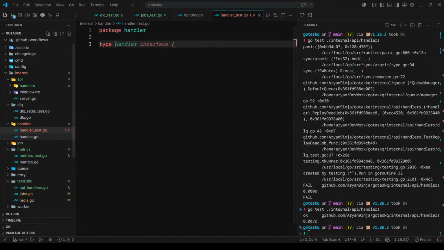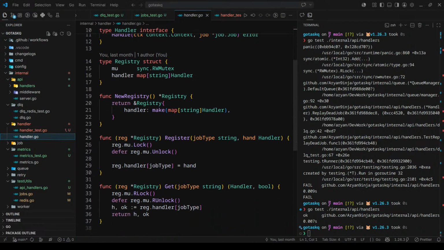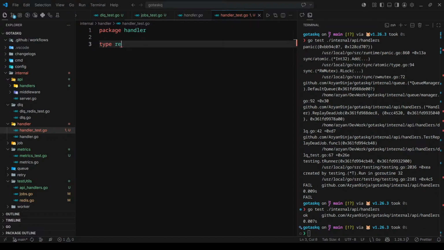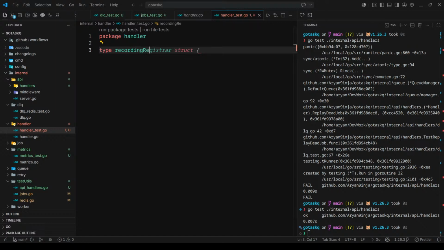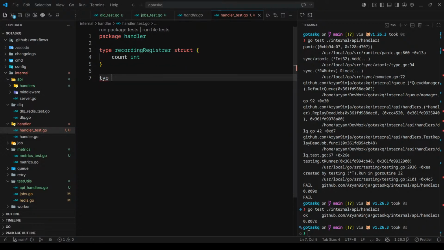Let's create a mock. Let's create a mock function for everything. So we have a registry. Instead of, we can create a recording registrar, it will have a count, and that's all we need. Anything more we need is nothing else we need.